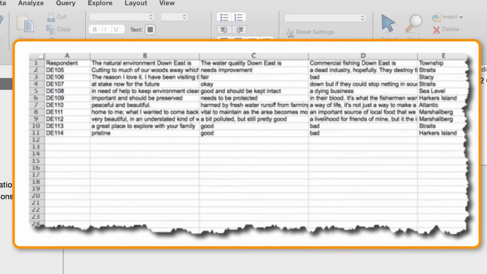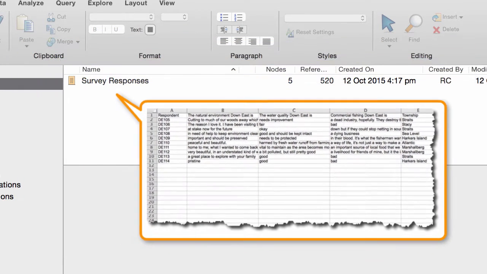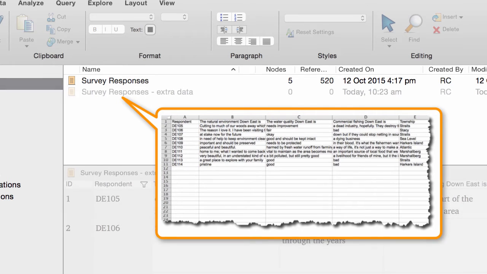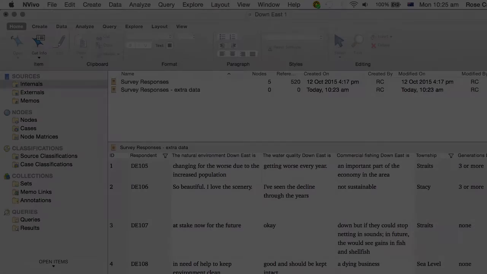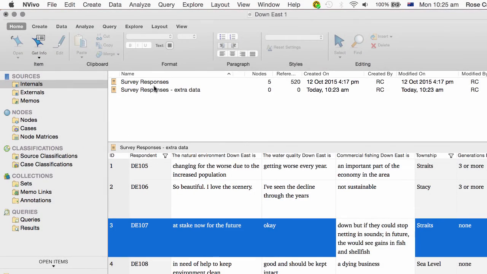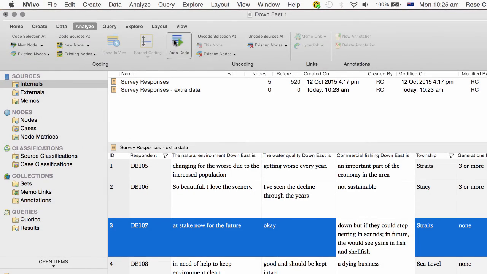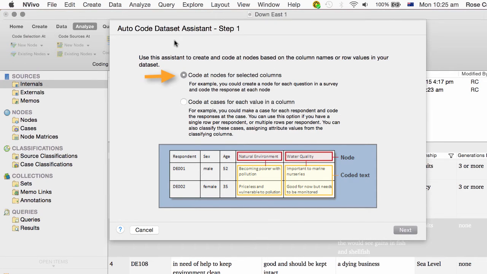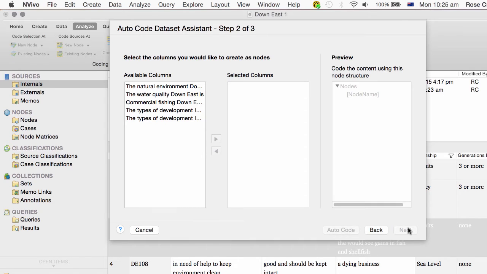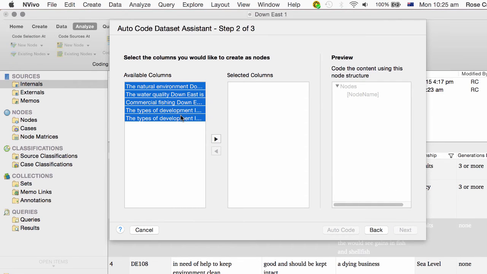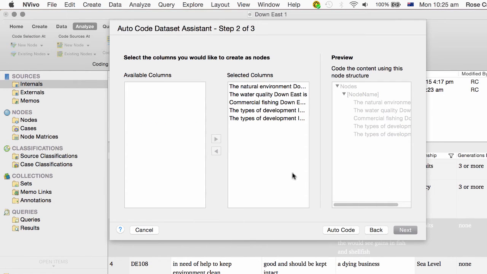Now, imagine that you subsequently receive additional responses to your survey. You've gathered these new responses into a spreadsheet and imported it into your project. We recommend that the spreadsheet includes only the extra responses. Once again, click in the dataset, and then on the Analyze tab, click AutoCode. Choose this option to code at nodes for selected columns. I'll select all of the columns and click Next.